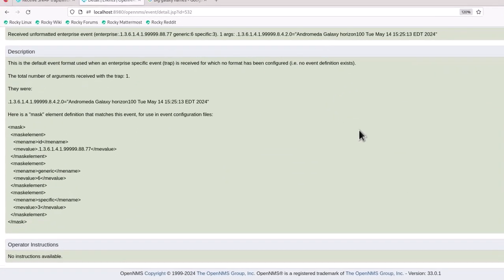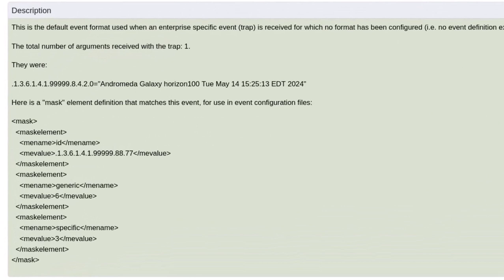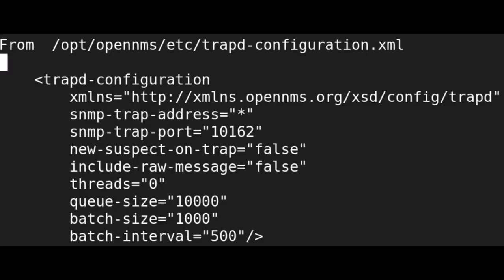Scrolling down, OpenNMS provides a mask element for assigning this trap to an event in the future. The mask element will be covered later. Before going on, any node can send a trap to OpenNMS. OpenNMS can try to add an unknown node to itself when it receives a trap from such a node.